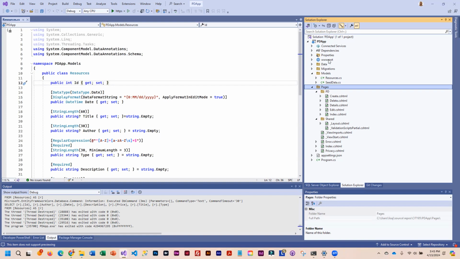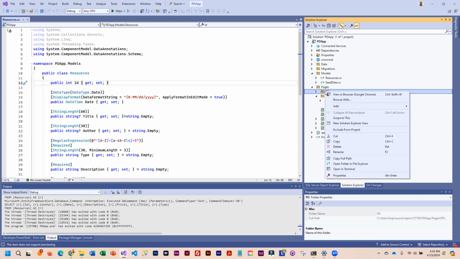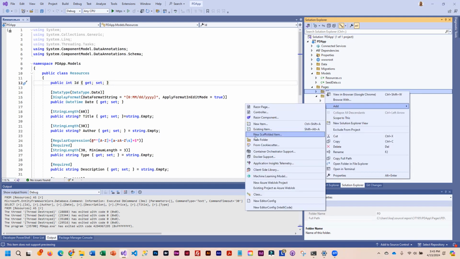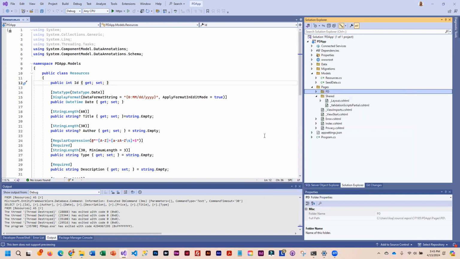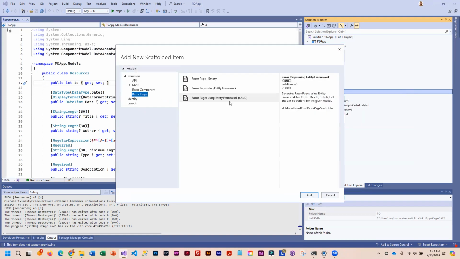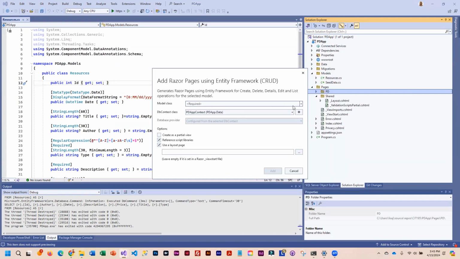So once you've got your folder, then what you're going to do is right click, go to add, and you're going to choose new scaffolded item. You want Razor Pages and Razor Pages Entity Framework, and you're going to click add. Your model class is the class you just created. And then you are going to generate this. This is not going to be here. You're going to have to click on plus and click on add. Then all of your defaults should work fine, and you can just click the add button.